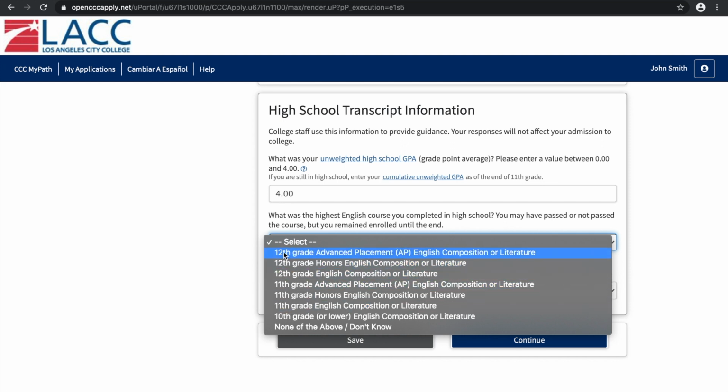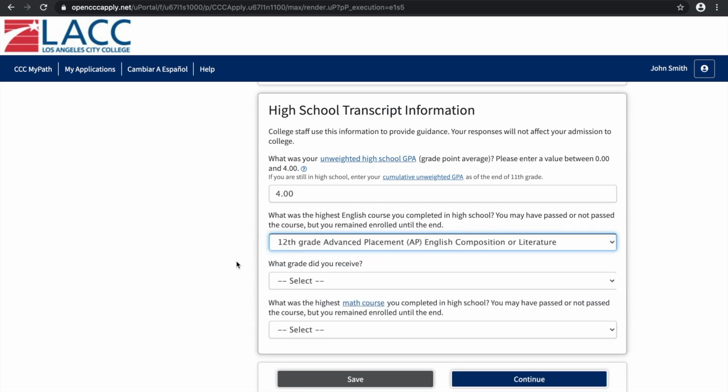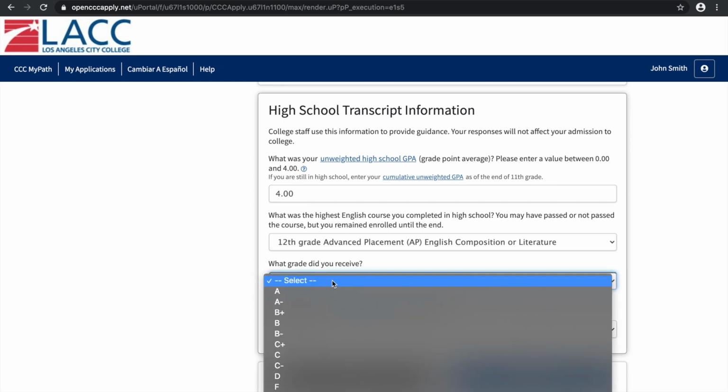So for time's sake, I'm going to go ahead and click on 12th grade advanced placement, and of course you're going to have to choose any of the other options that applies to you. And it's asking what grade you received in the English class. So when you click on select, you're going to choose any of the grades that are available.